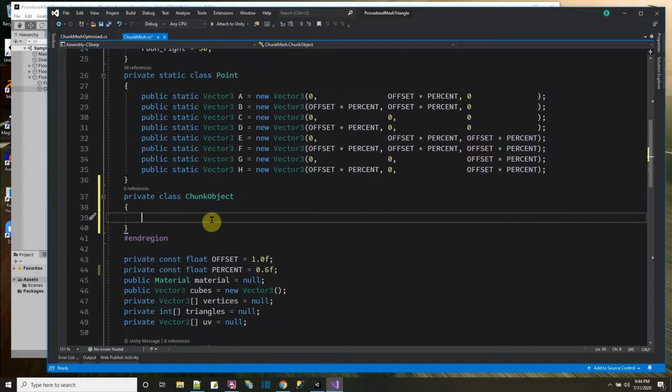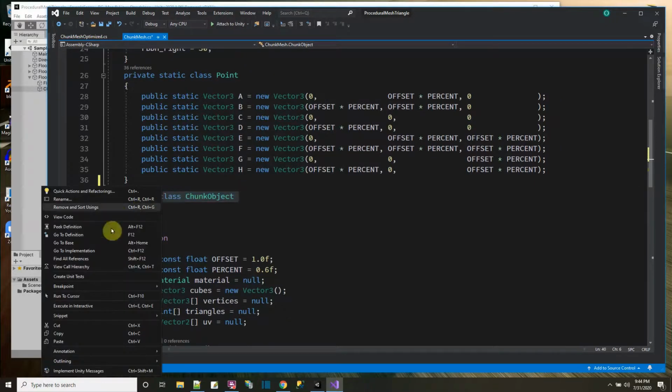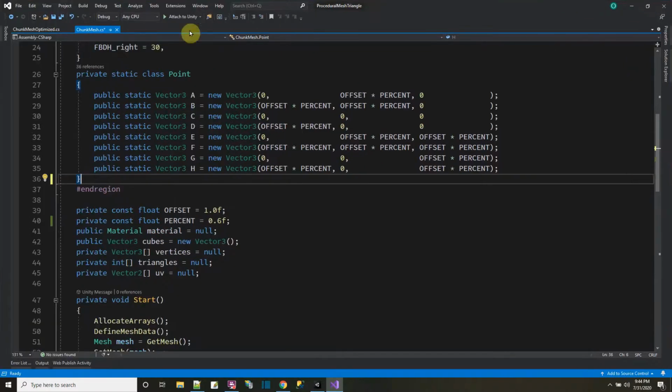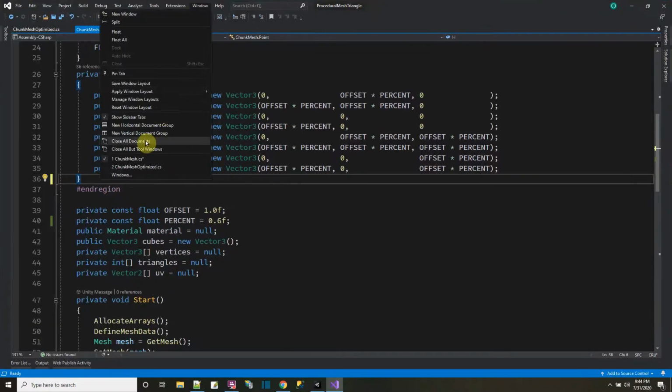And here, the chunk object, oops, am I in the right script? I am not in the right script. Sorry, hold on. Let me cut that. I'm in the chunk mesh script. Let's just put them side by side so I could see them side by side. All right. New vertical group.